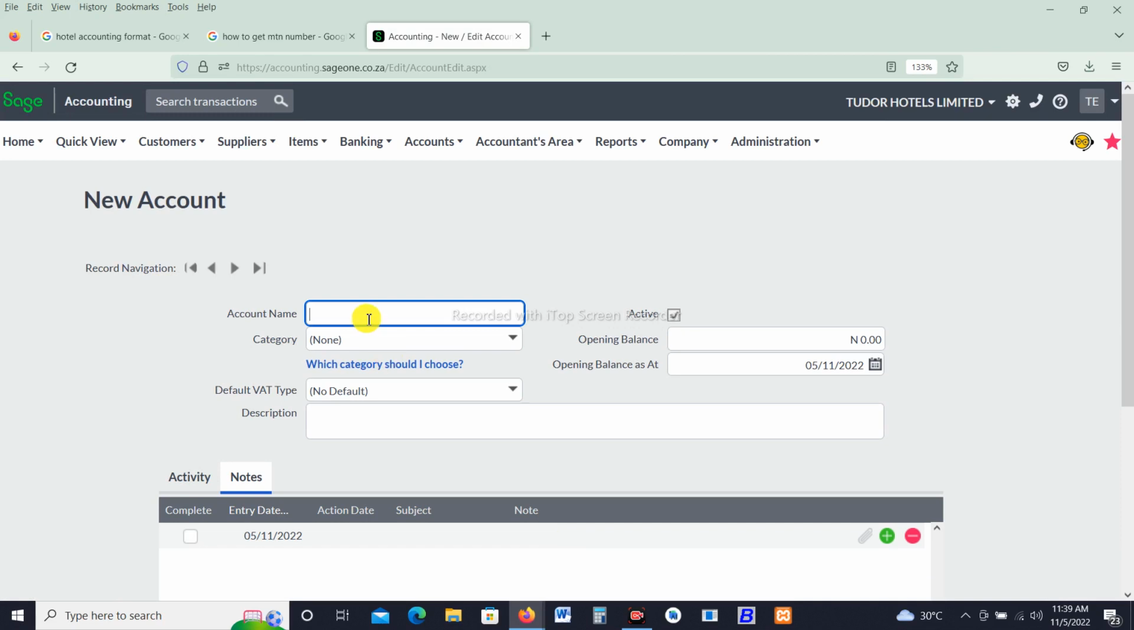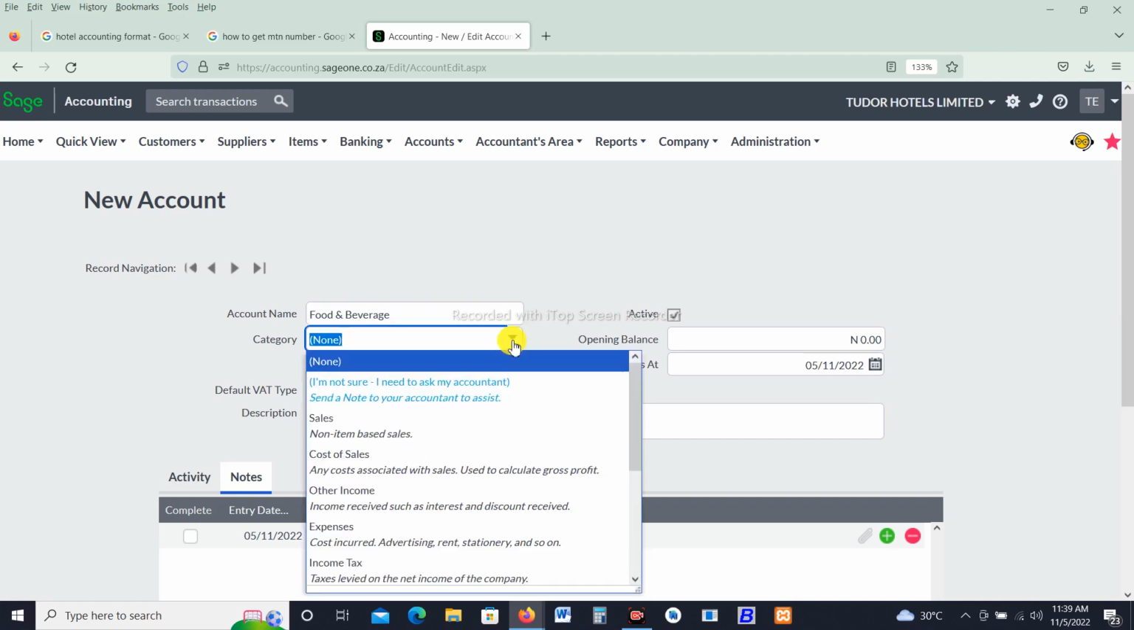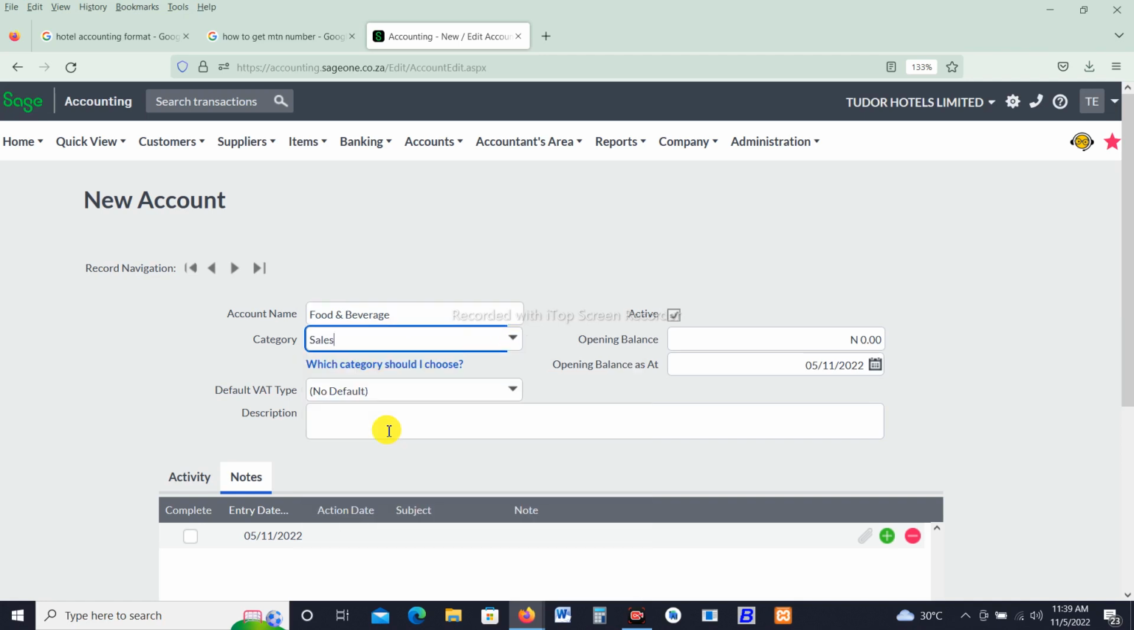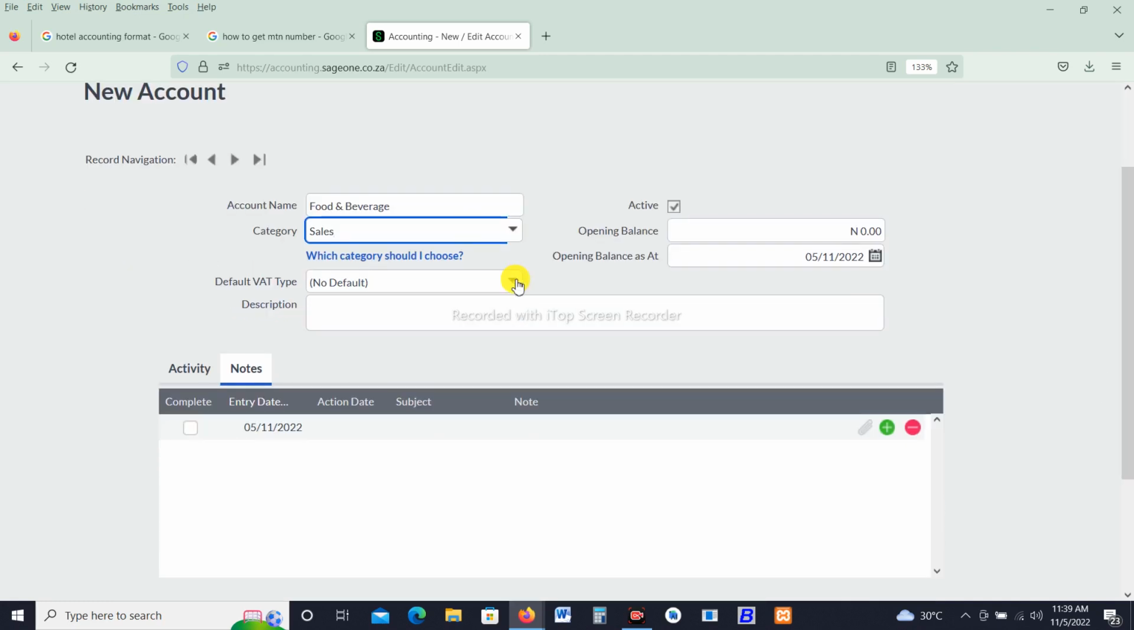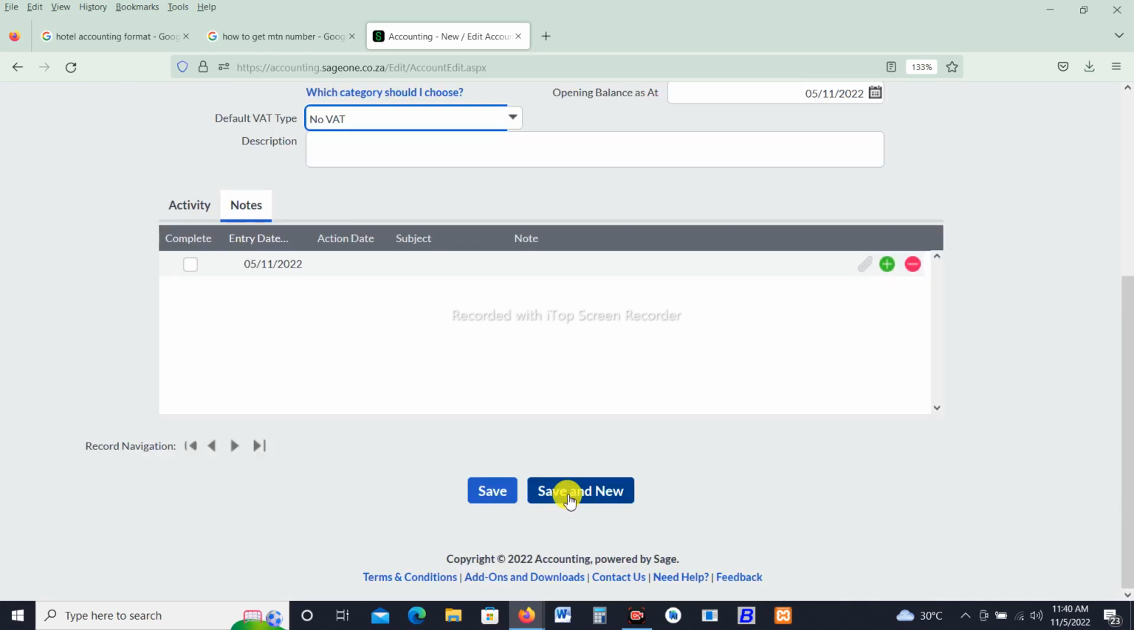So the next one we want to create now will be, I'll call this food and beverage. This is another important sector in a hotel. Most hotels sell food and they equally sell beverages. So this account is still under sales account, and I will just leave it like that, and I will say no VAT. Then I click on save and new.